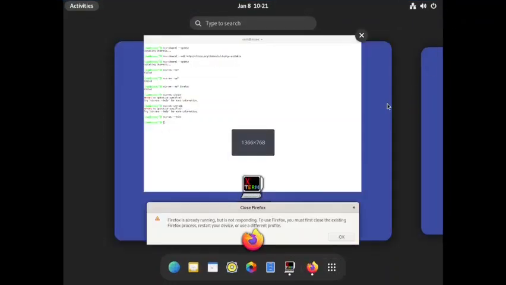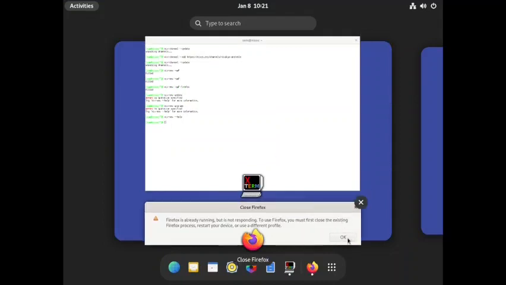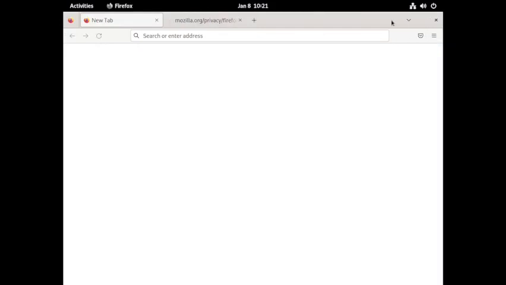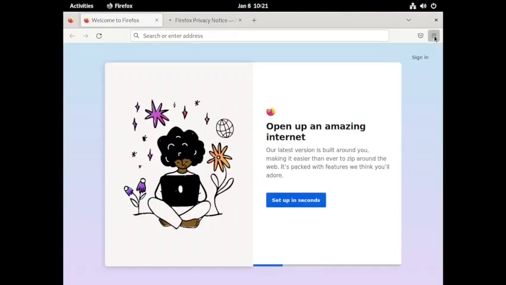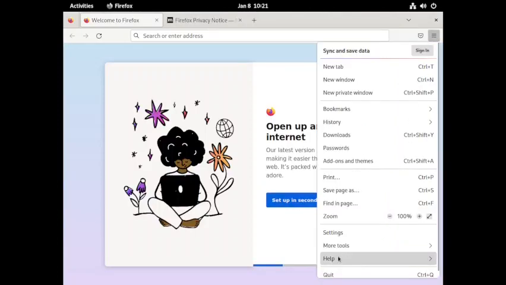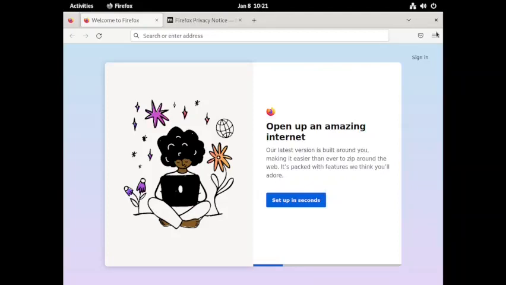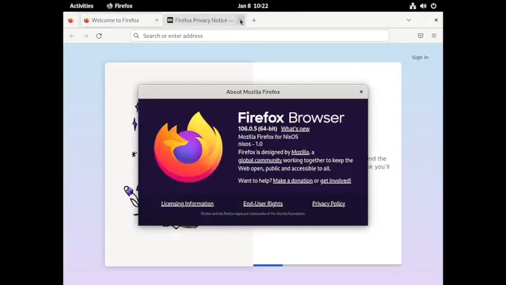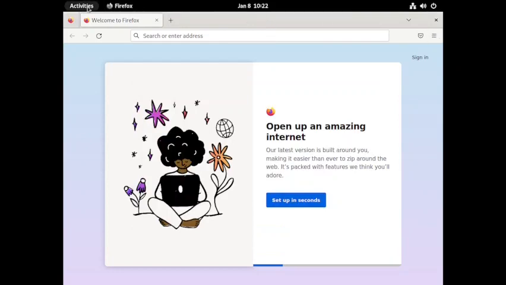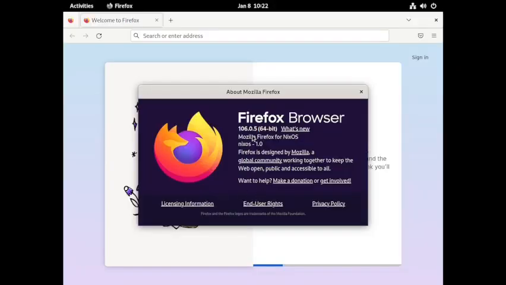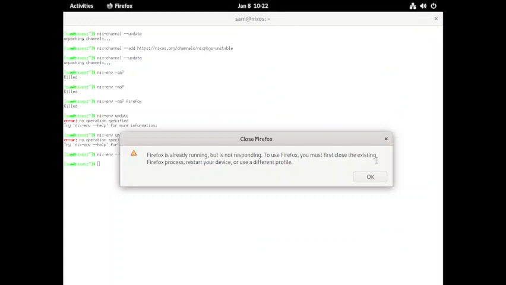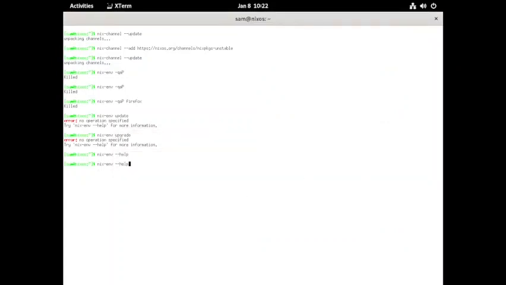Wait for Firefox. Okay, it is already not responding. Okay, so it has now booted up. We check out the version of Firefox quickly. So the version is, where was the version? It was, yes, 106.0.5 64-bit. So it is the latest one. And now we will try to do the upgrade of Firefox. So let us do it.